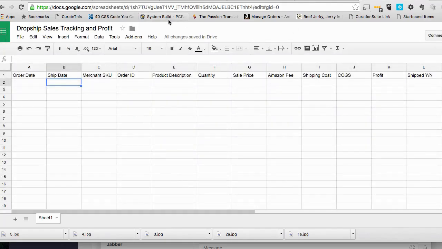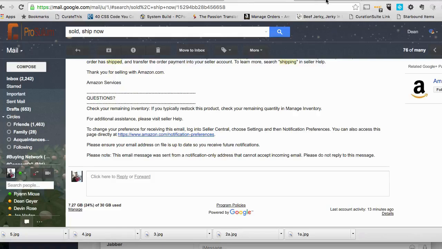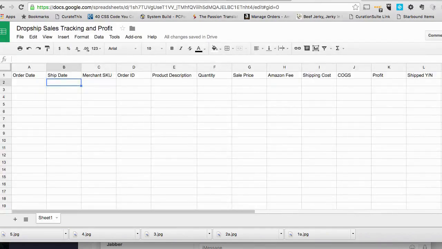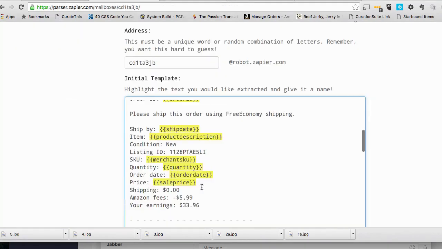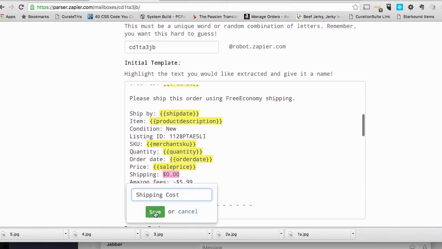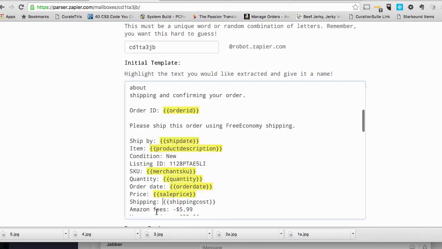Sale price, Amazon fee, shipping cost to the customer. Shipping cost to the customer. Right here. So shipping, so this one was 0. Shipping, oops, cost. Save.